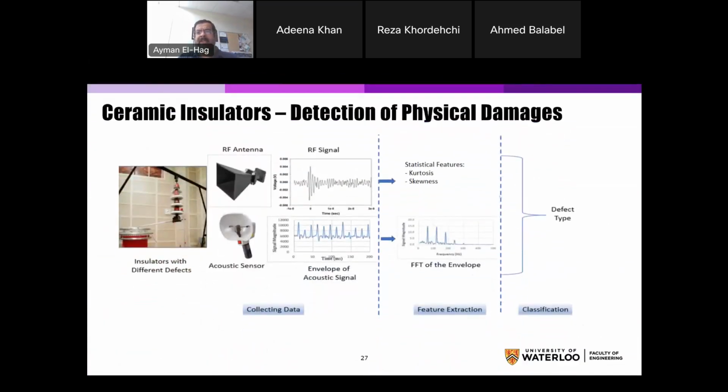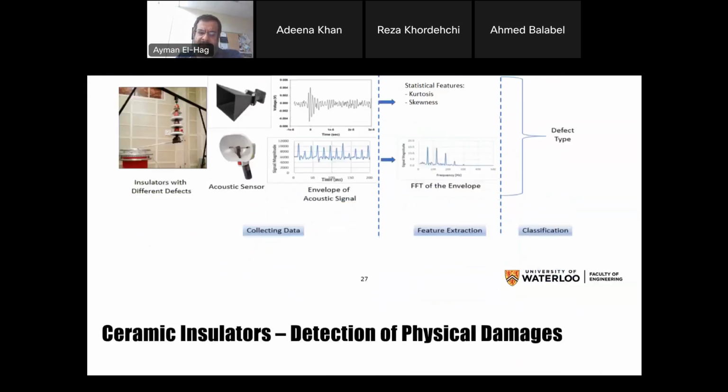So that is the overall block diagram of the problem. We have the insulators here. What we do is bring an insulator with a known defect, energize it, and it will start to emit ultrasonic and emit RF. So in one problem, we use the RF antenna. In the other, we use acoustic sensors. Now, this is how the RF signal looks like. This is how the acoustic signal looks, and I will come to the description of these signals later on. From the RF, we will extract statistical features. From the acoustic, we'll extract the FFT, and then we'll do the classification.